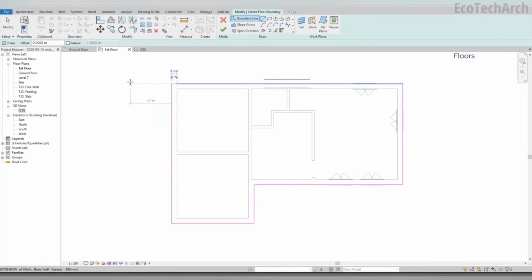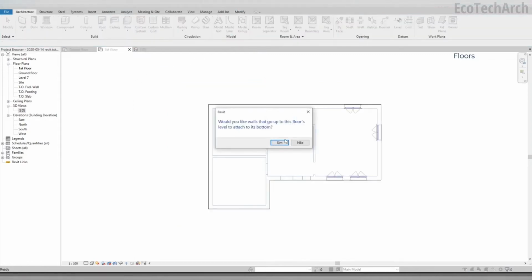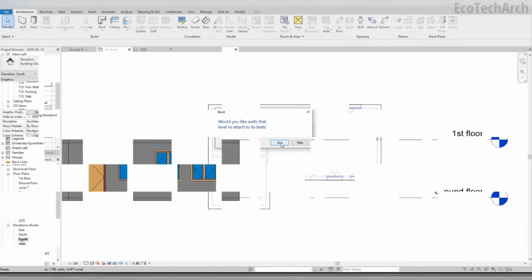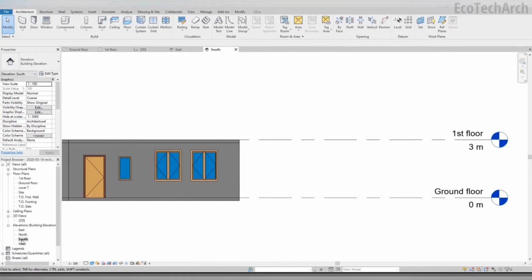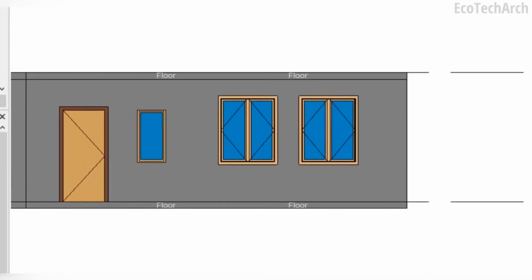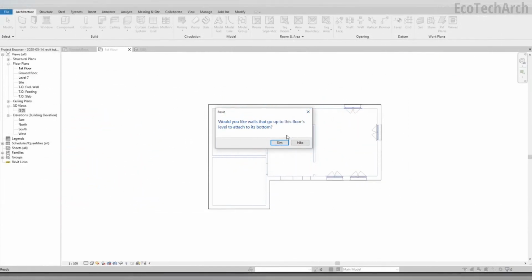When I finish, I click on the green tick to generate my floor. And look at this. It says, would you like walls that go up to this floor's level to attach to its bottom? As the floor generated below the current floor, if I say yes, the wall height will shrink to the bottom of the floor. Walls will attach to the floors here.